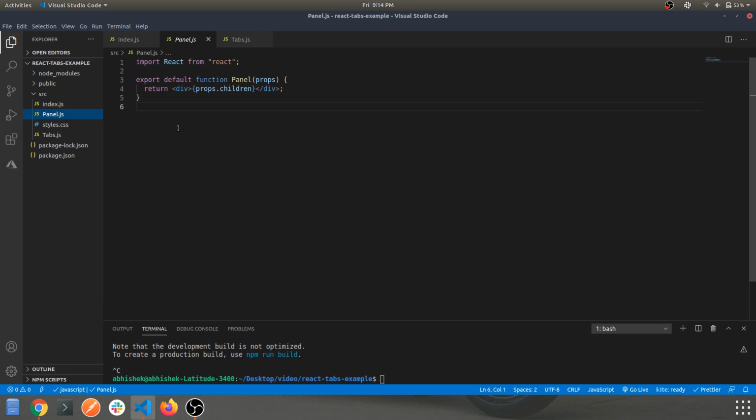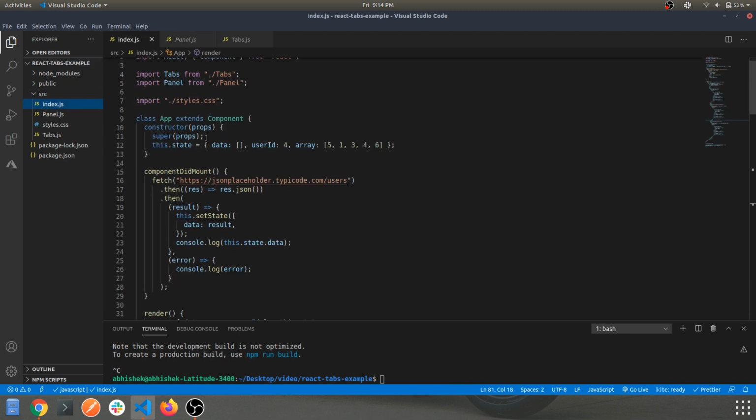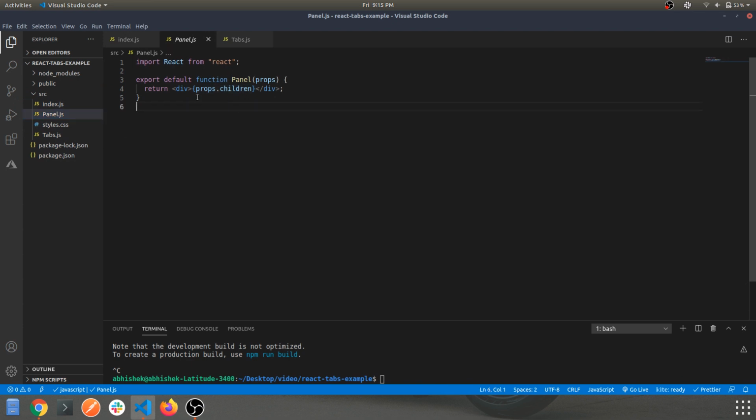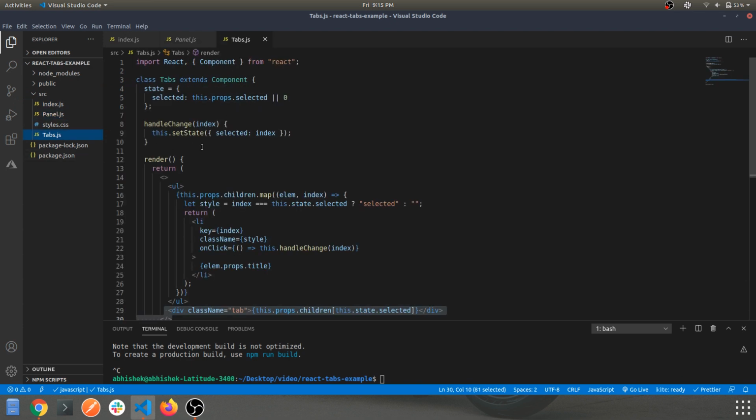Panel.js is pretty simple. We are just importing React, and the function panel is being exported with props, so props is having something which is within the panel itself. So this is props.children. So whatever is inside that div, this is that fragment. So yeah, it is pretty straightforward. And let's navigate to tabs.js.